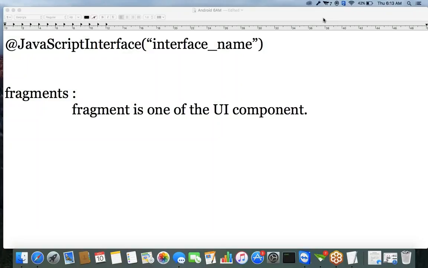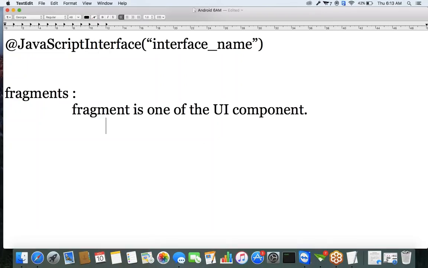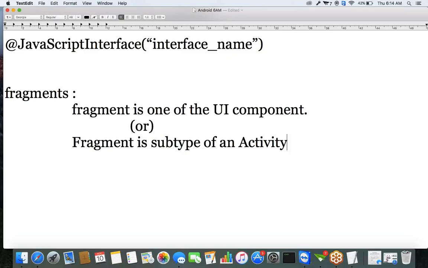Okay, what is the other name for this fragment? Fragment is a subtype of an activity. Fragment is what? Fragment is a subtype of an activity. So fragment is one of the UI components, or what? Fragment is a subtype of an activity. I'll show you an example, and I'll explain with that example what exactly the fragment concept is.